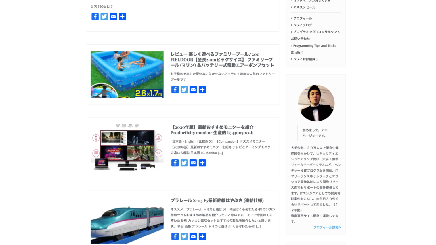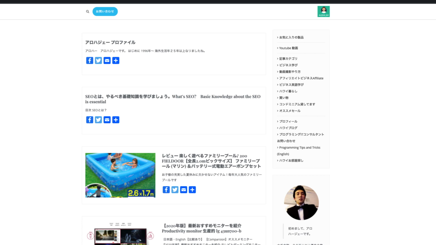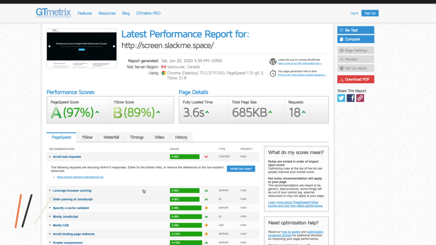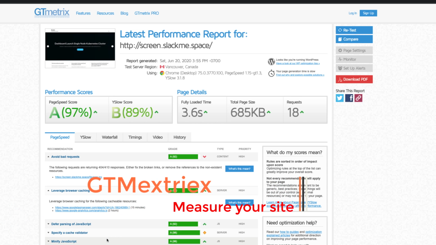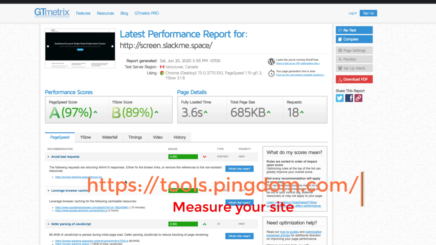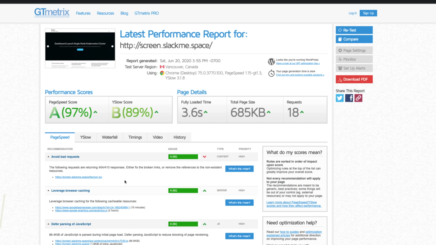Basically, there are a number of websites you can use. GTmetrix. GTmetrix is quite decent compared to pingdom.com or other websites. It tells you which area is slowing down.